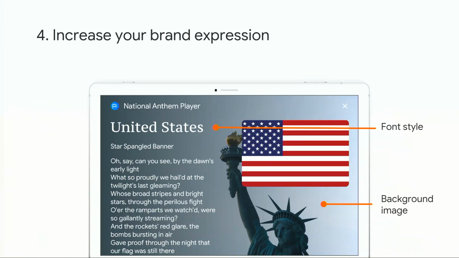Next, you can use visuals to increase your brand expression. We used to allow you to change your voice and choose a logo, but now we're also going to be allowing you to choose a font and the background image. And Ulas will talk more about how you can do that. As you can see here, the experience looks a lot more custom and immersive.